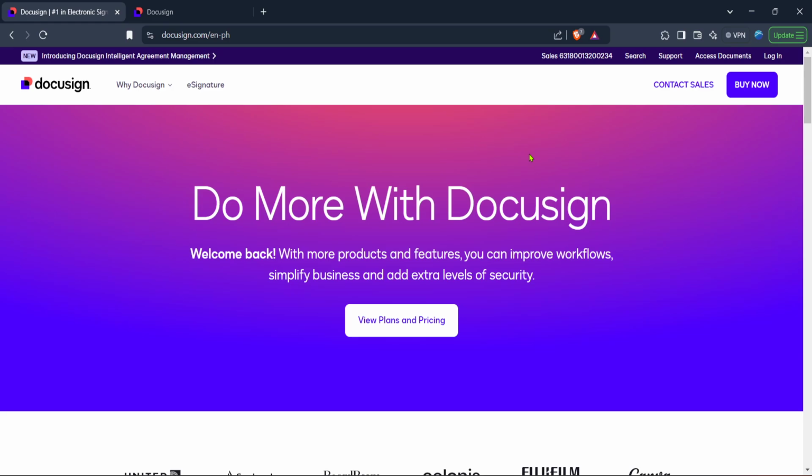So, let's dive in. First, you'll want to begin by visiting the Docusign website, which is a leading platform for electronic signatures and intelligent agreement management. Open your preferred web browser and head over to the Docusign homepage. Once you're there, look towards the upper right corner of the screen where you will see a Login button. Go ahead and click on it to proceed.